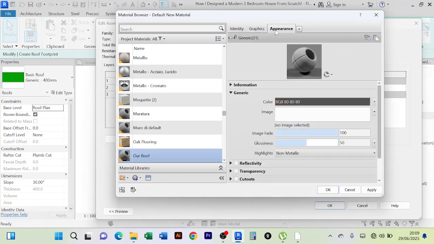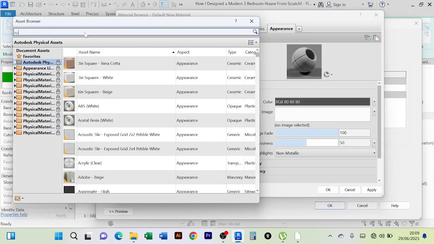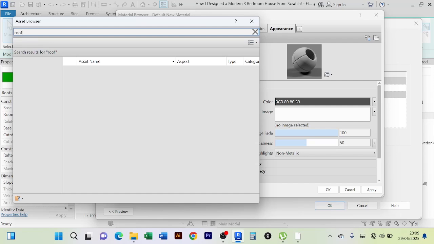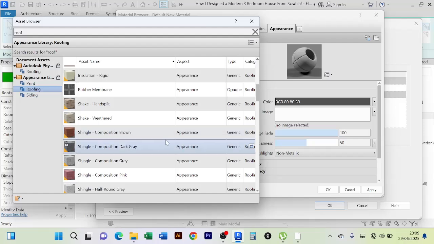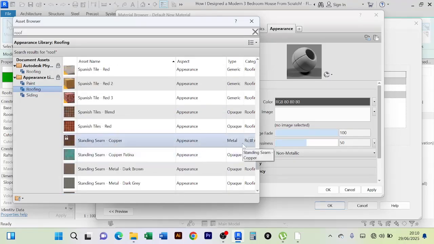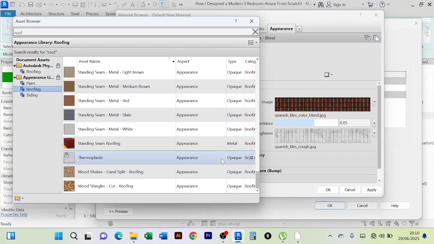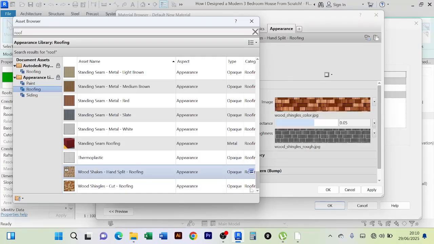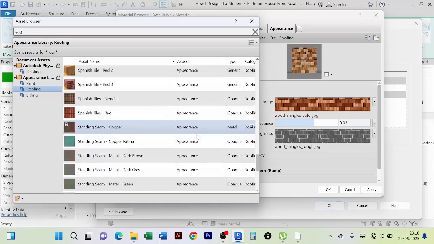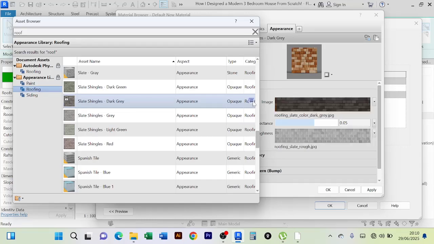Then I'll come to the appearance. I'll open the asset browser. We can just look for roof, something like this. Roof. So roofing, we have all these options for the roof, standing seam, span styles. All these ones look to be like tile. All these are tiles, I guess. There, okay. There are others here.